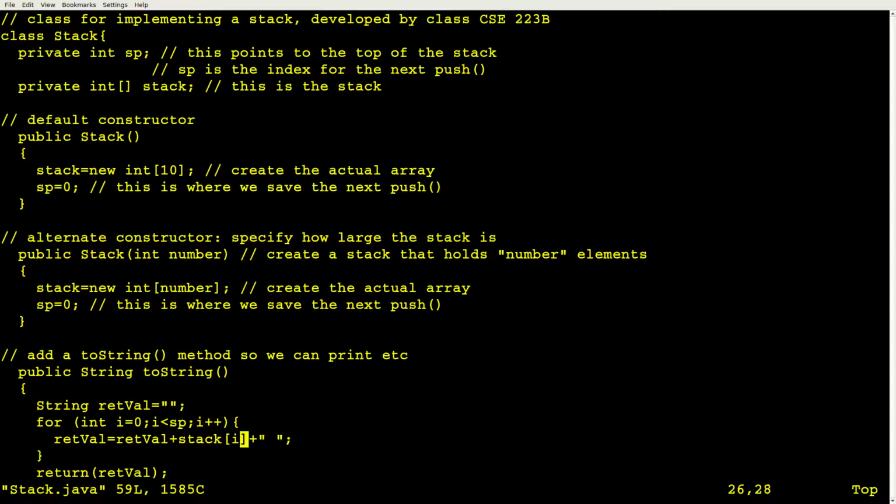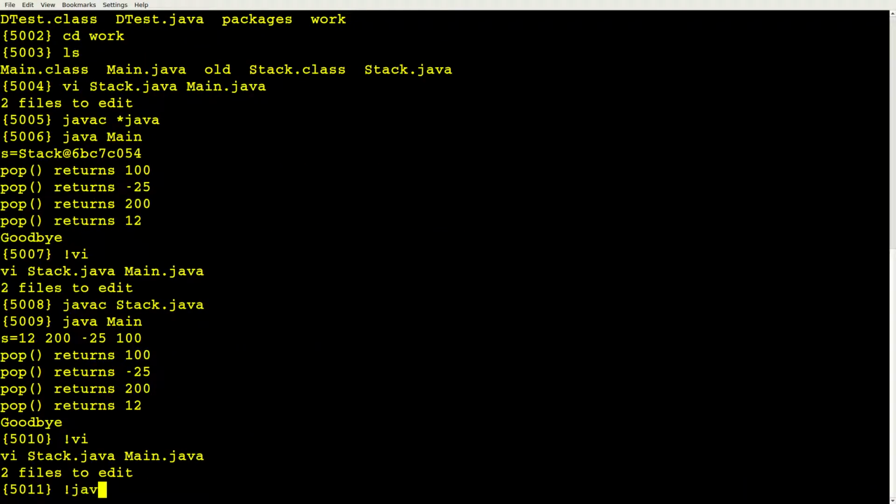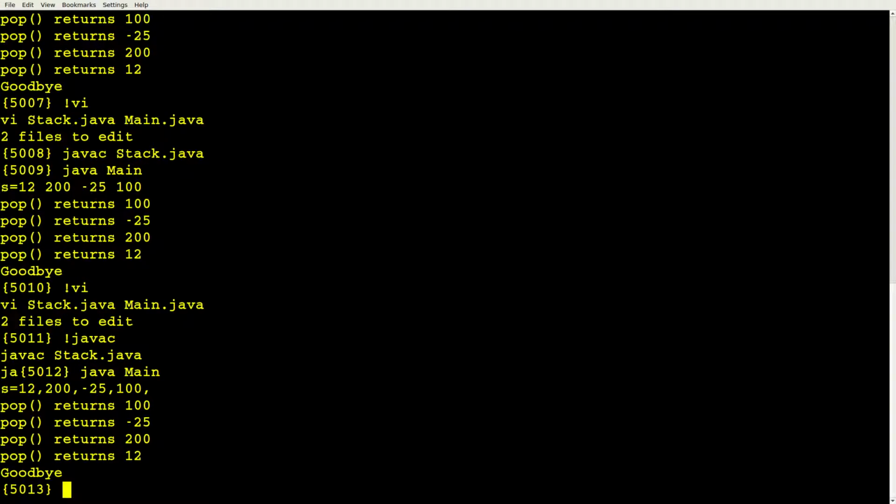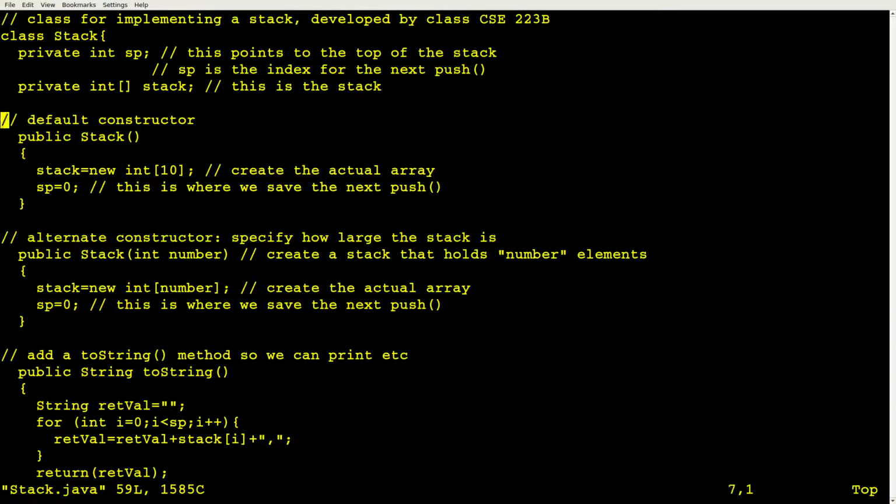Just for fun, we put commas on the end. It tells us our stack equals, and we've got that annoying trailing comma there, which always pops up on assignments for a few points. So how do we get rid of that?